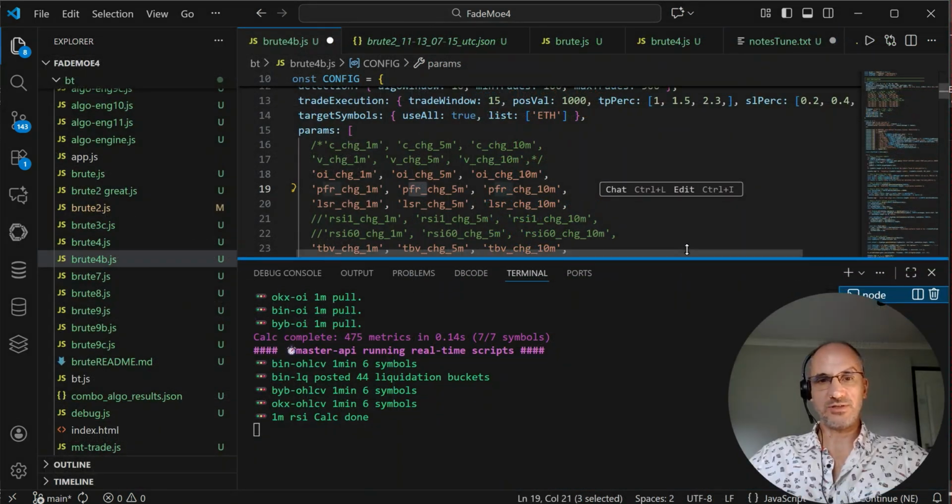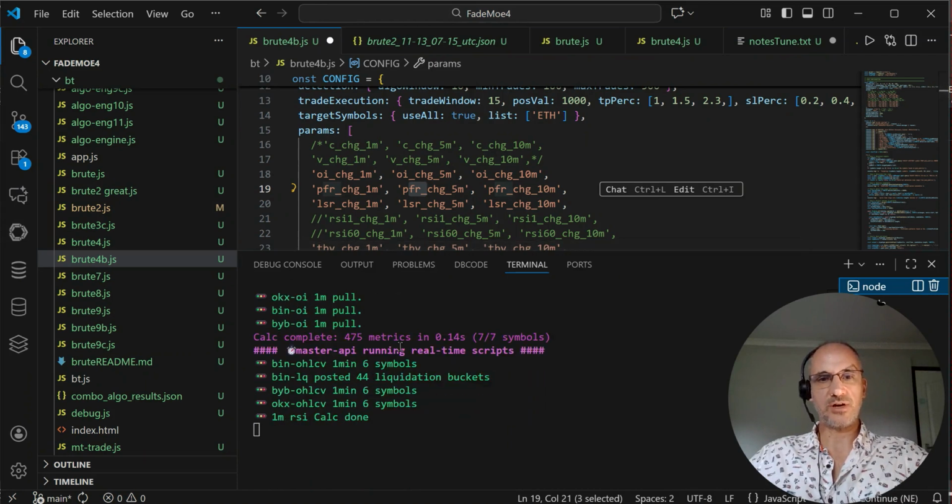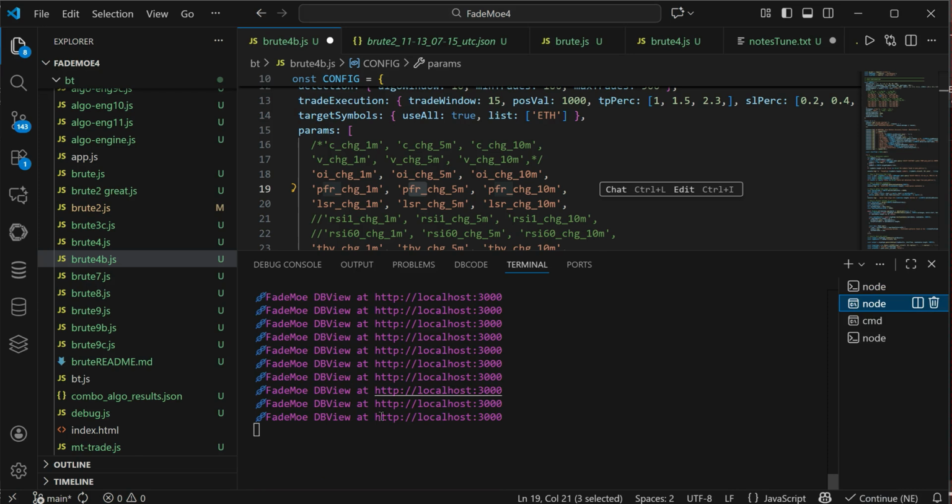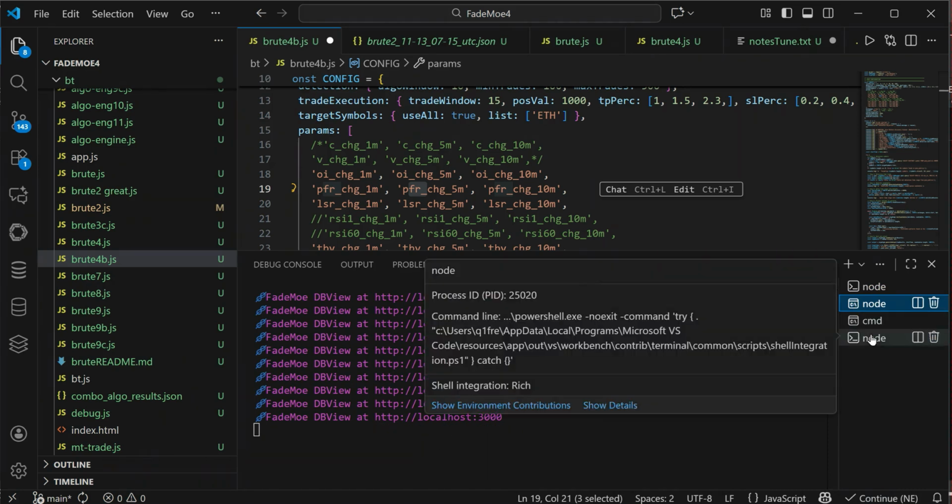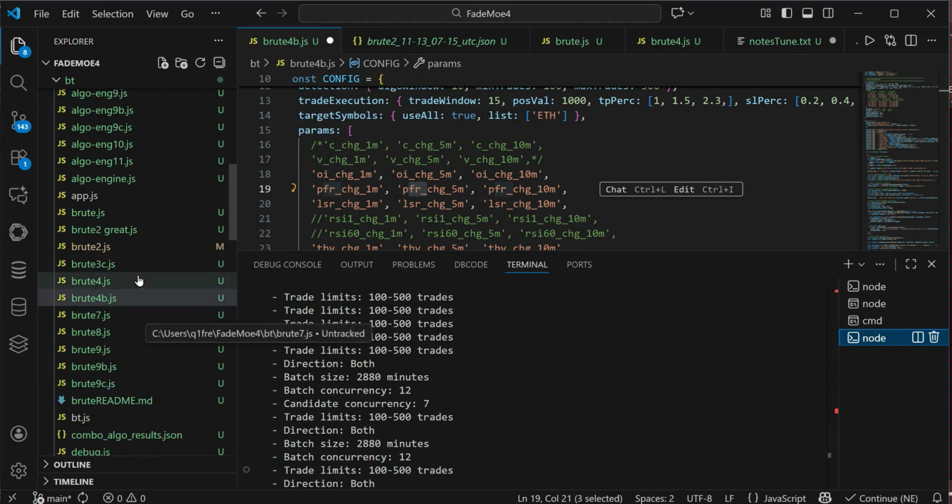Whereas the app functions, the real-time APIs, are pulling and filling the database with the 1 minute updates from every exchange here. There's a front-end server serving a user interface for control. And then I have the backtesting scripts.